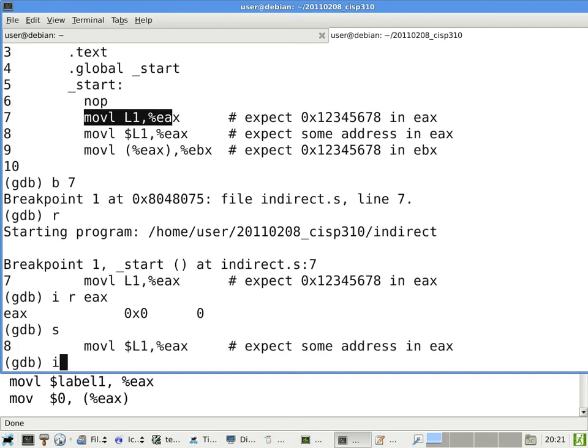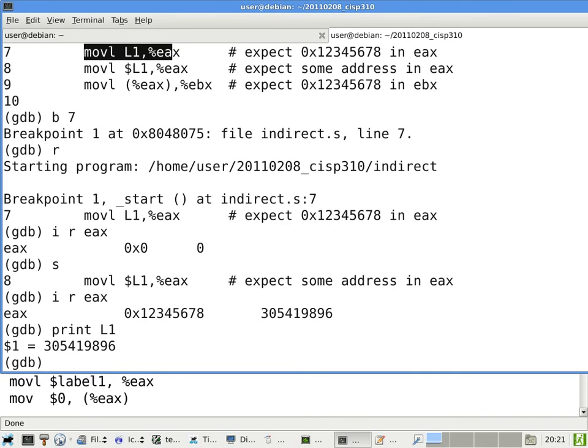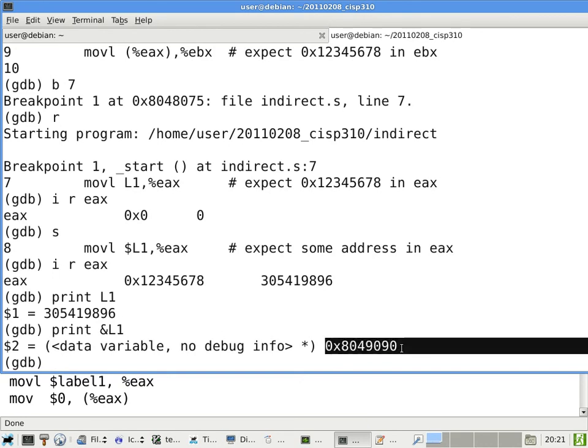We single step the program, we look at EAX again, and sure enough it has the bit pattern of hexadecimal 1, 2, 3, 4, 5, 6, 7, 8, which is expected. So that's good. Now before we run the next instruction, I want to say print &L1 because I want to know what is the address of L1.